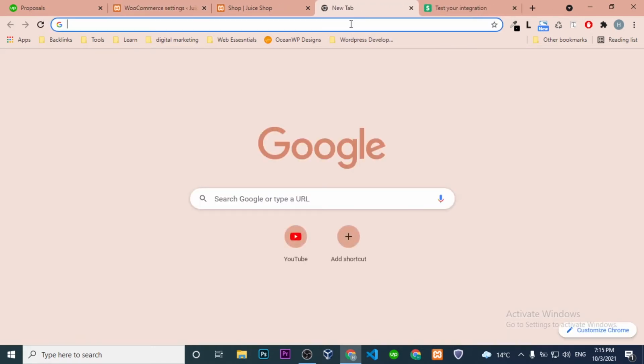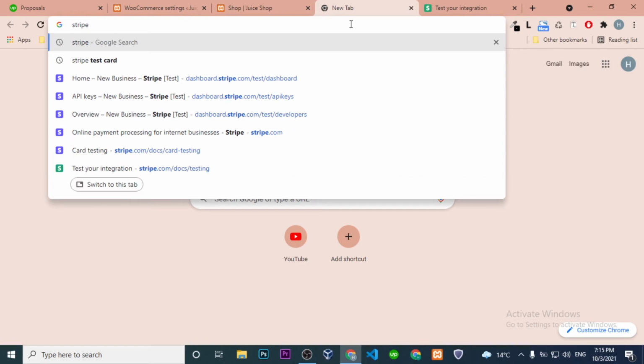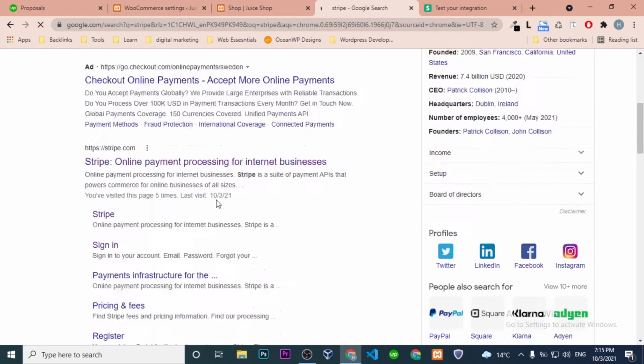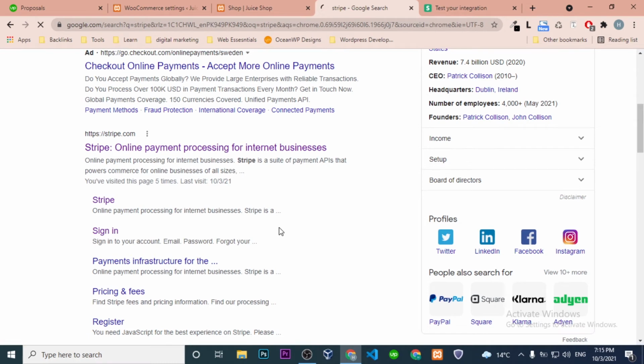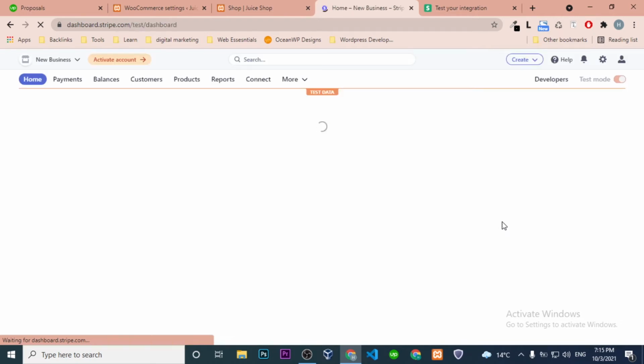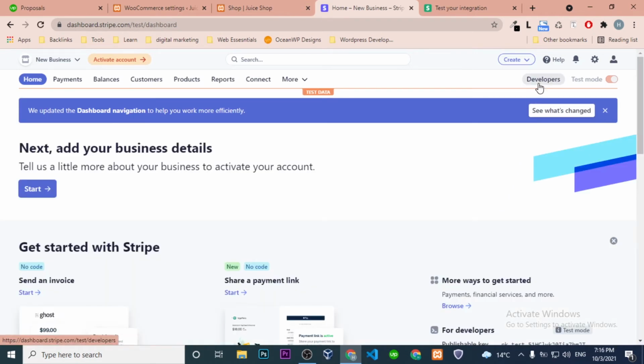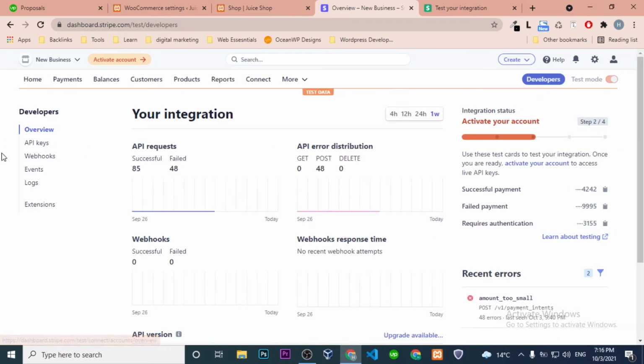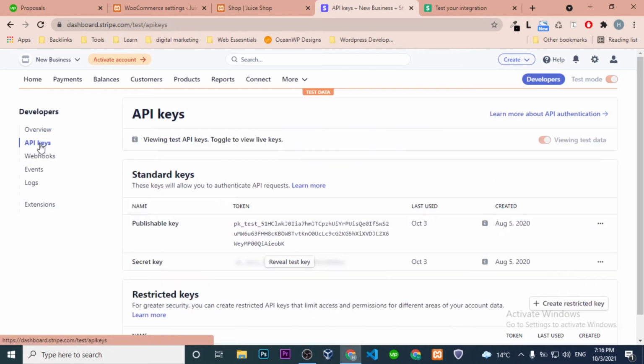So just go to Stripe and sign in. I have also created my Stripe account. If you haven't, then you can sign up through your email. It is redirecting me to the dashboard. So just go to the developers tab and then select API keys.